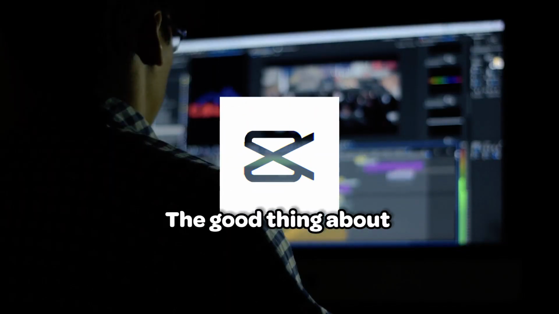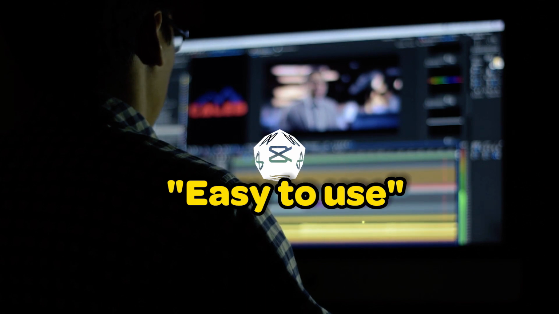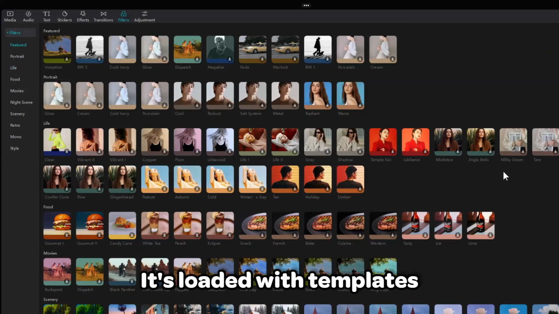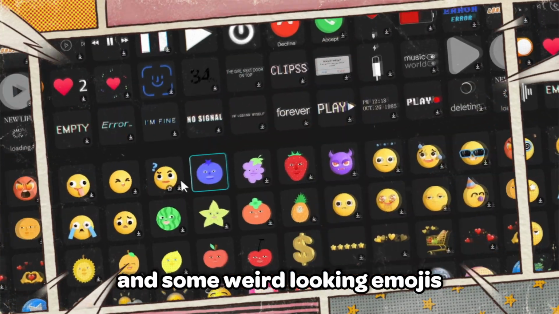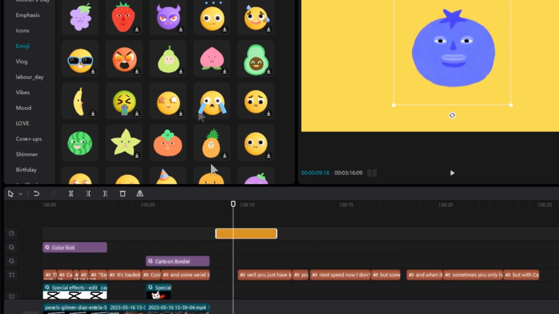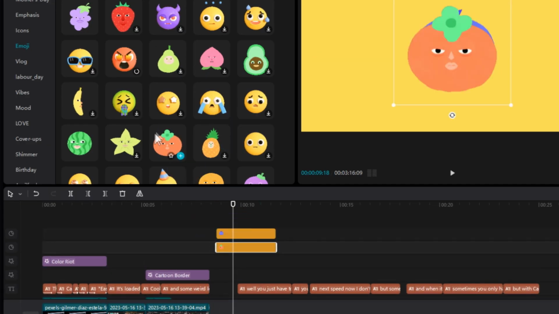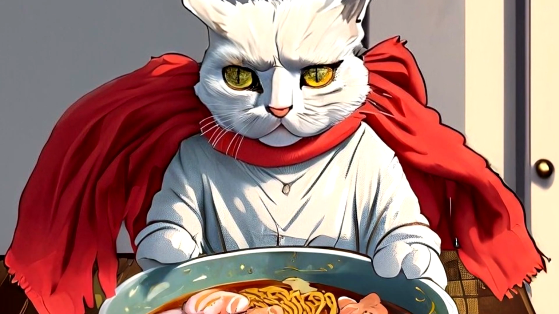Let me show you what we can make with CapCut. The good thing about CapCut is it's very easy to use. It's loaded with templates, cool effects, and some weird looking emoji. Well, you just have to drag and drop and bam, you're done. I mean, it doesn't look that bad, right?